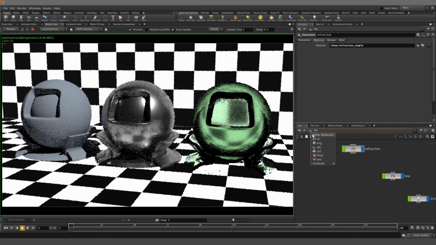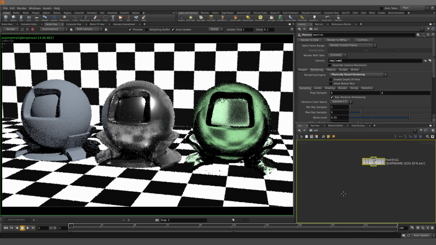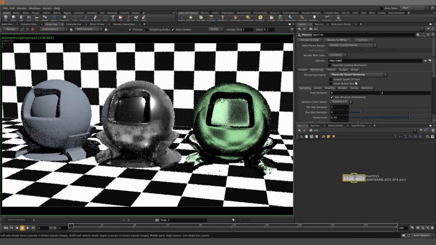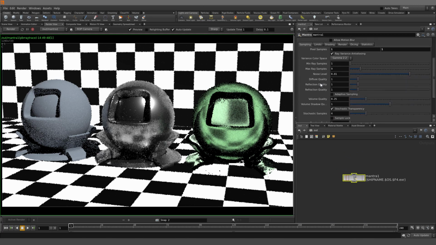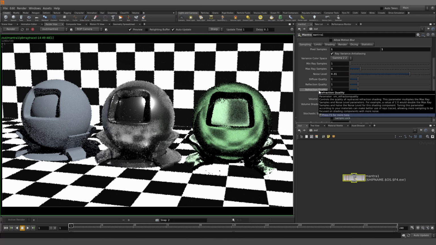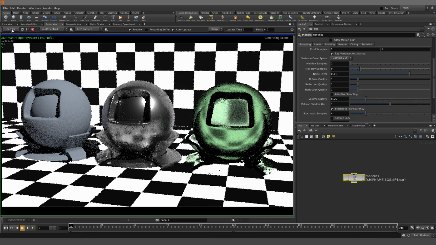We'll just render that. We'll switch over to the Output tab and just look at our mantra settings. So again, we've selected physically based rendering for this case. And our settings here are diffuse quality, reflection quality, and refraction quality. Let's just do a baseline render just to get an idea of what that looks like.